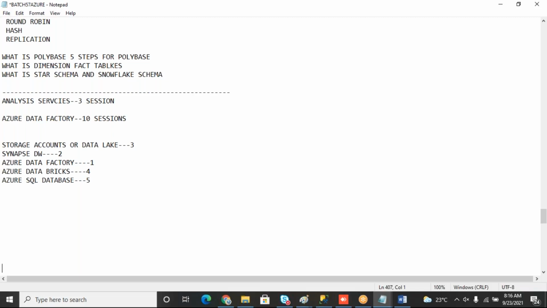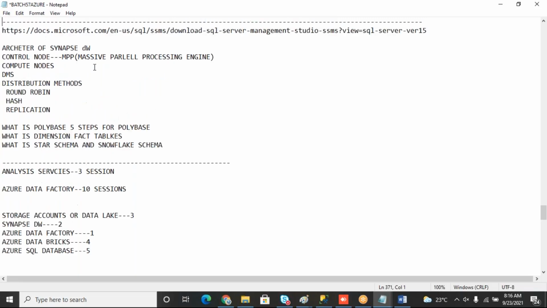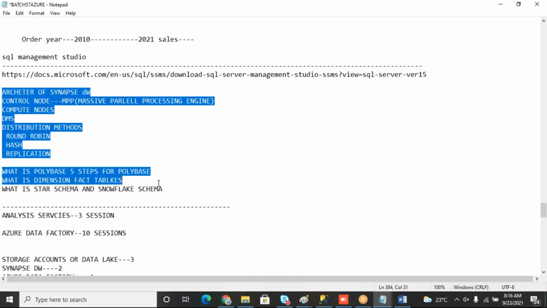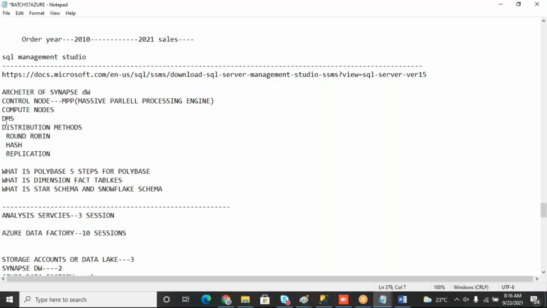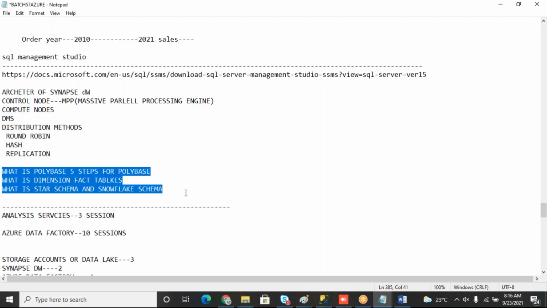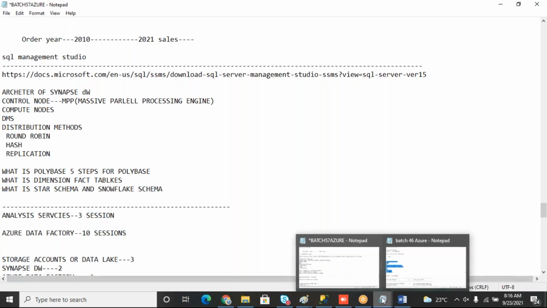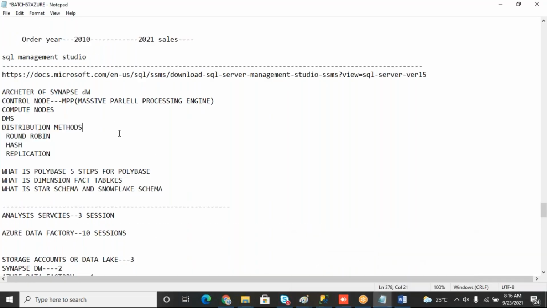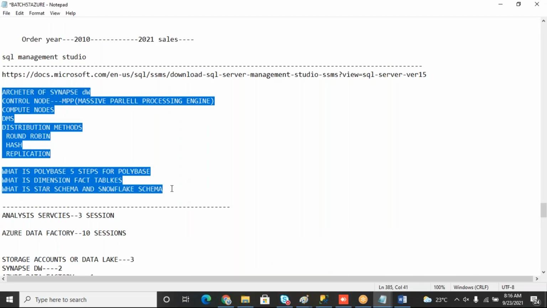Okay. I have mentioned all these things clearly in the book: the architecture, each distribution method, and interview questions also I have specified. The 5 steps of PolyBase, everything is available inside the book. So please take that book and you can prepare for the interview or for practice. We have a step-by-step guide with every visual captured.